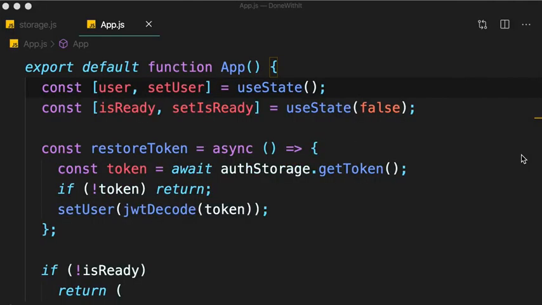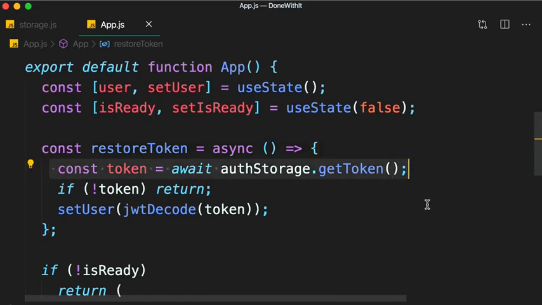So we have successfully implemented the authentication flow, but there's a problem in our app component inside this function. Can you tell? Our app component knows a bit too much about authentication. It knows that it has to extract a token from the storage and then decode it to set the current user. These details don't really belong here.